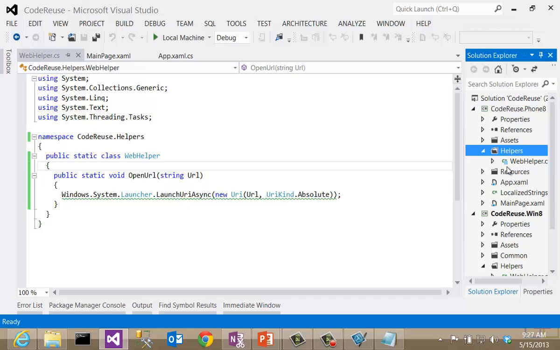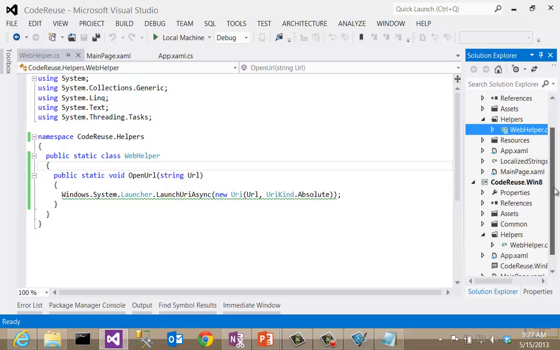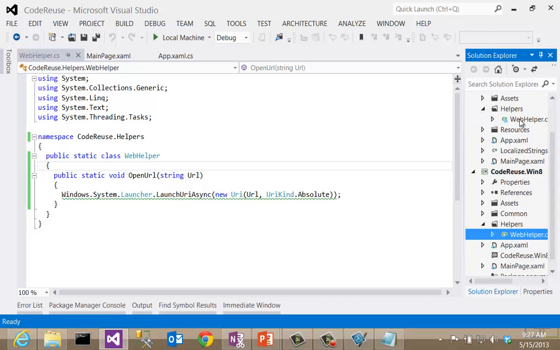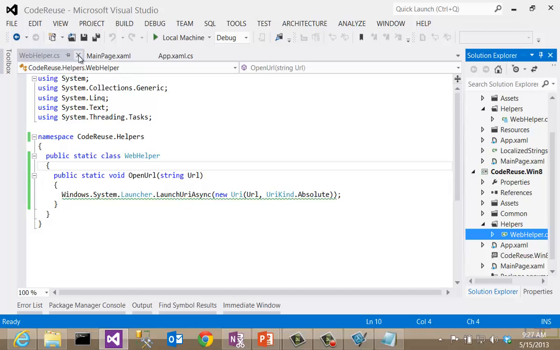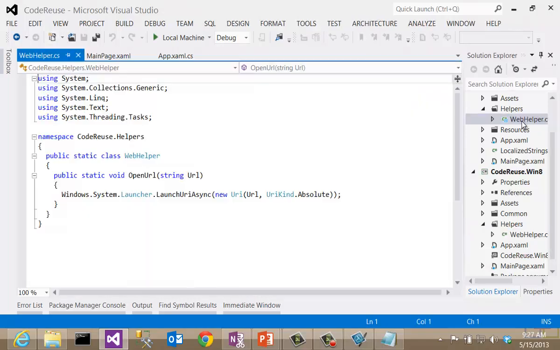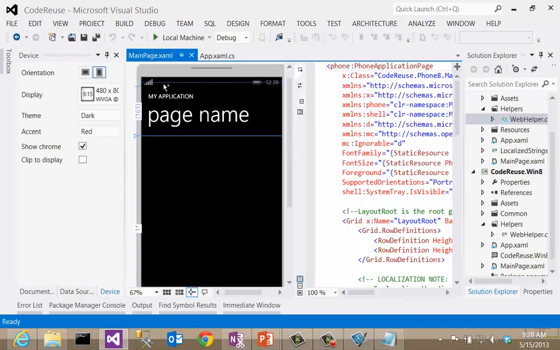Now the icon here is really small, but it's basically the regular C# file icon, but with a little shortcut arrow sitting over the top of it. And that's your visual clue that this is a linked file, right? So the original physical file is here, and this is really just a link off to that file. And if I try to open it here, it tells me that the document is opened by another project. And that's because I had the web helper already open from the Windows 8 project side. So let's go ahead and close it there. And then I'll show you that I can open it from the phone project, and it lets me get into there. Pretty cool. All right, so now I've got this common file across the two platforms.